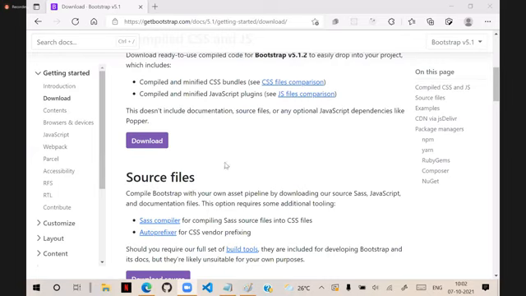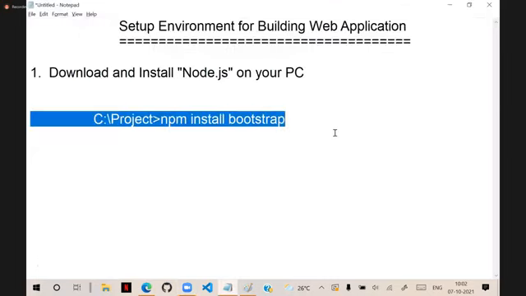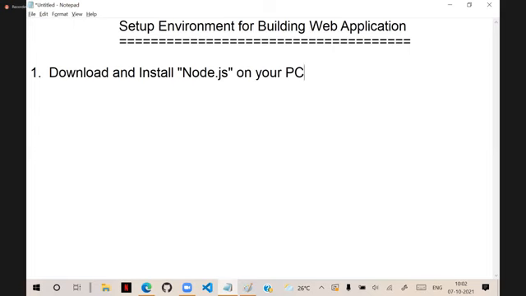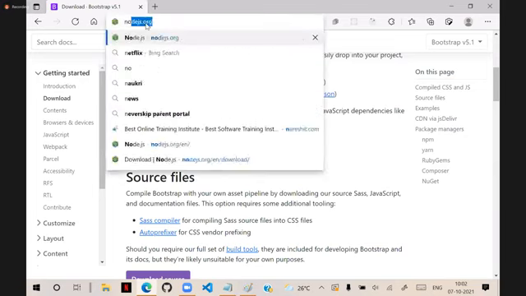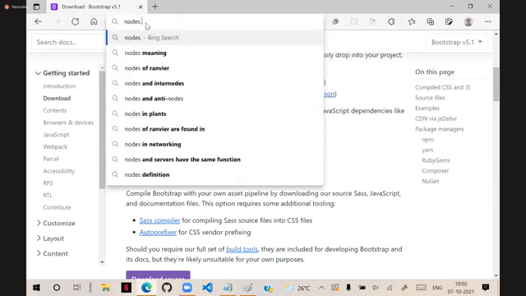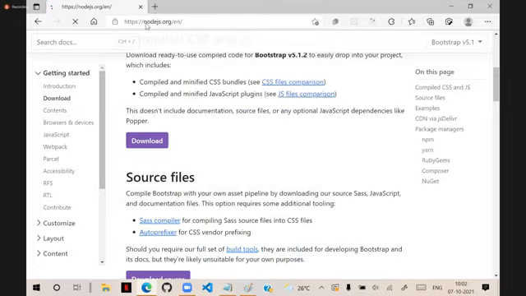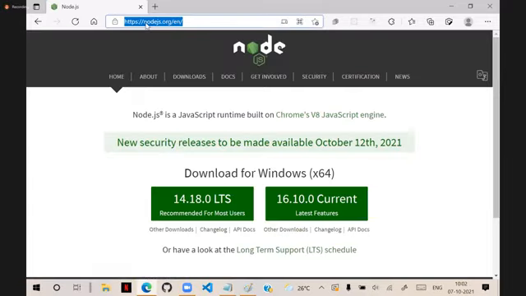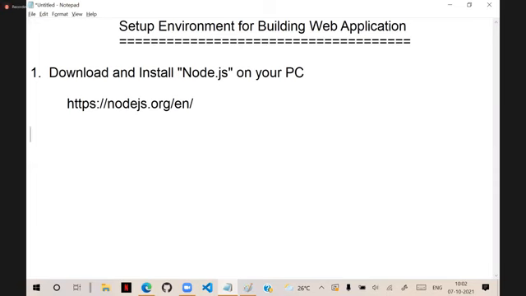So how to install Node.js, I will tell you. From where to install Node.js, I will give you the link here. You just Google nodejs.org. This is the official website of Node.js. You can just Google it. If you forgot the name, no problem, right? Node.js official website. And you have to go to this website.